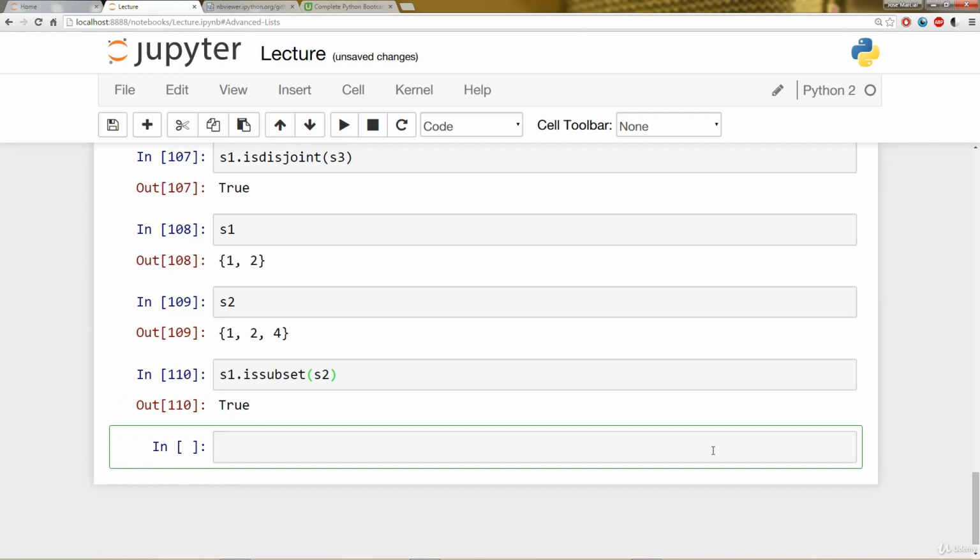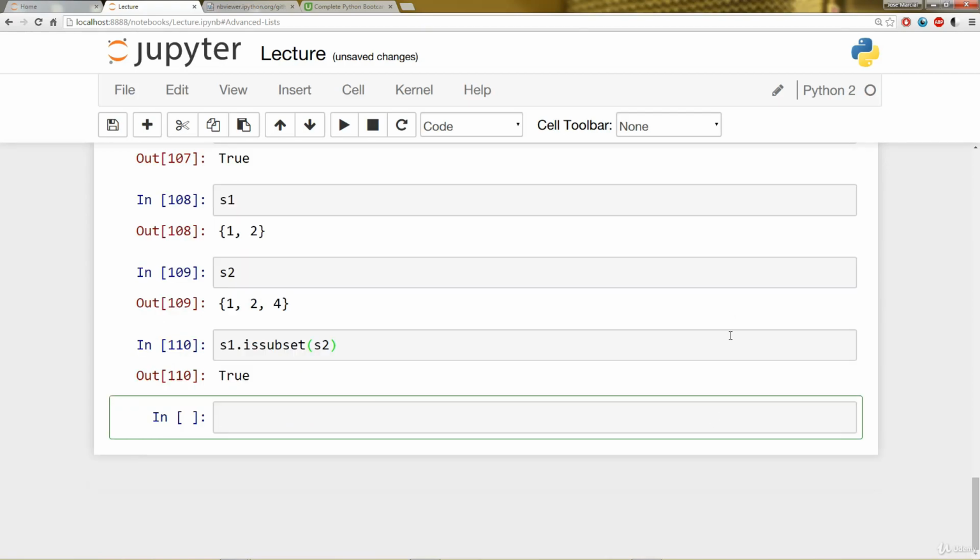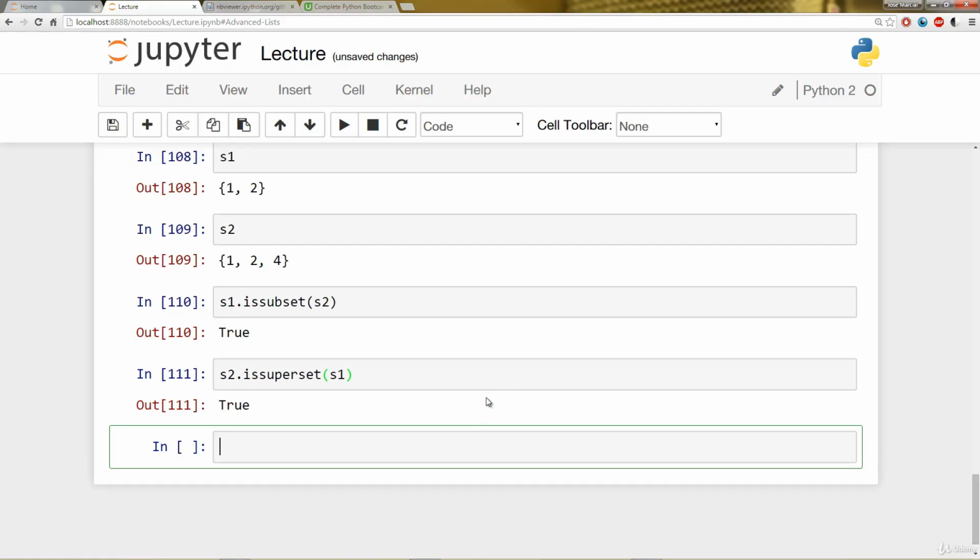And then basically the reverse of that is superset. So the method reports whether the set contains another set. So I can reverse this and say is S2 a superset of S1, and that's also true. So they're just the inverse of each other.